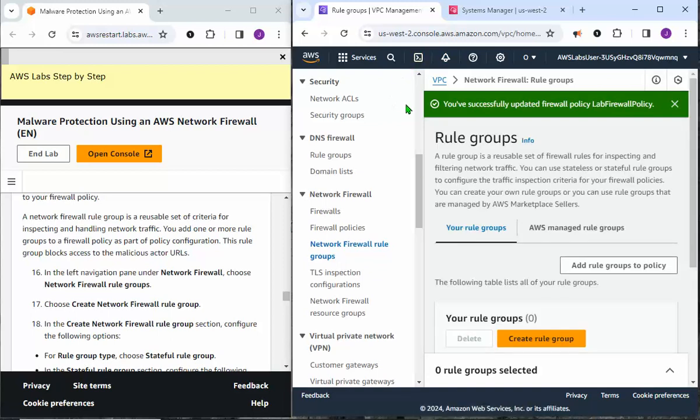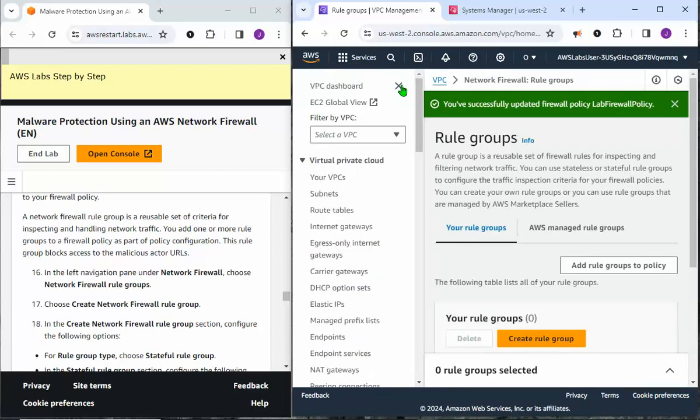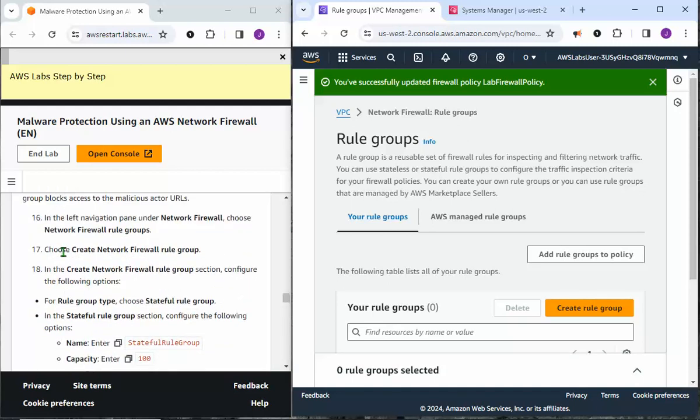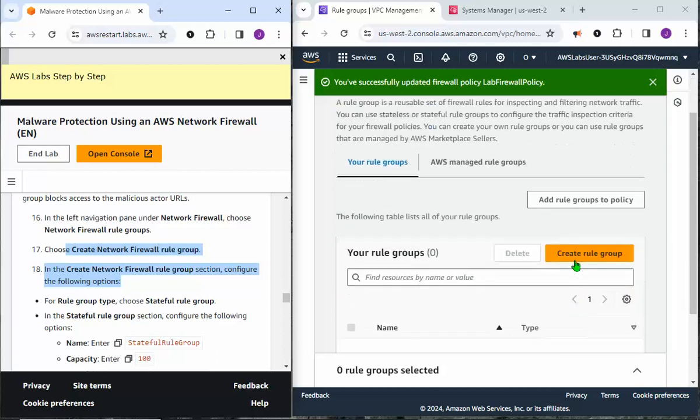So now that I am here, I can close this, and let's see what it is that I need to do. Okay, so I need to create a rule group. That's what I need to do. So I'm going to click on this one.